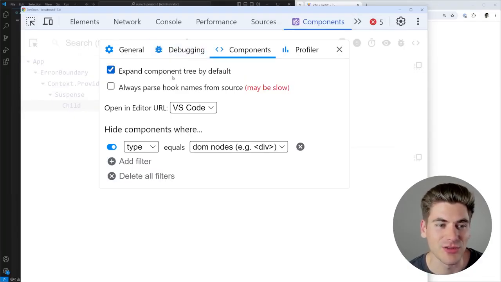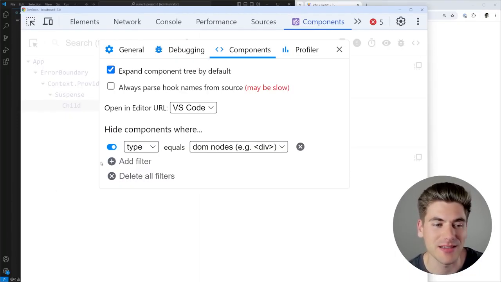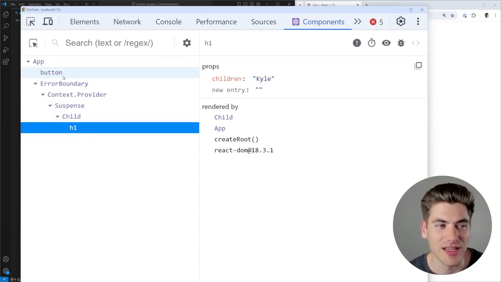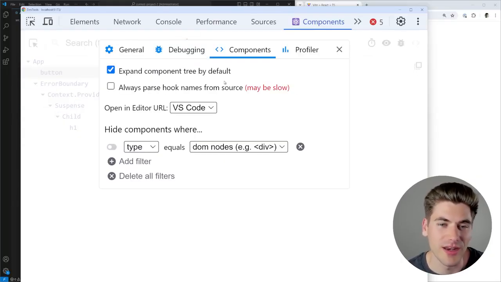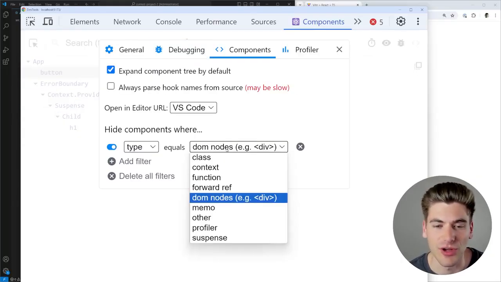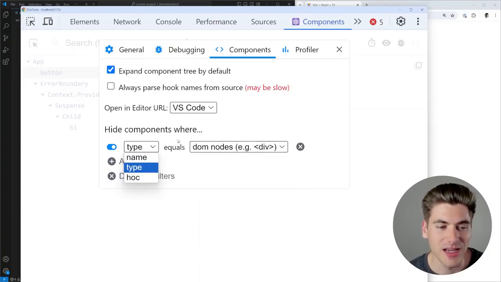Now let's go back into our settings a little further. And this one right here is really important. It allows you to hide certain components because as you know, this tree can get massive. For example, by default, it hides all DOM nodes. But if you turn this off and we close out of this, you can now see things such as H1s and buttons are actually showing up directly inside of here with all their own props and so on. But usually you don't want all of that information, which is why by default this is turned on. But you can hide literally anything you want inside of here by name, by type, higher order components.